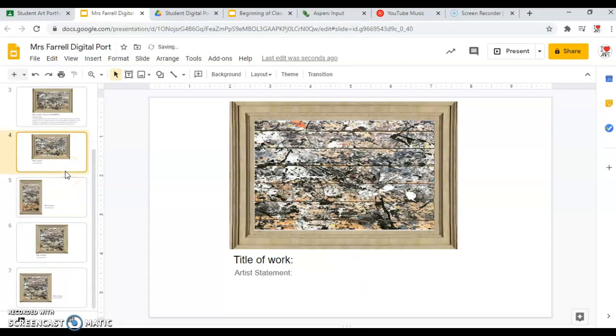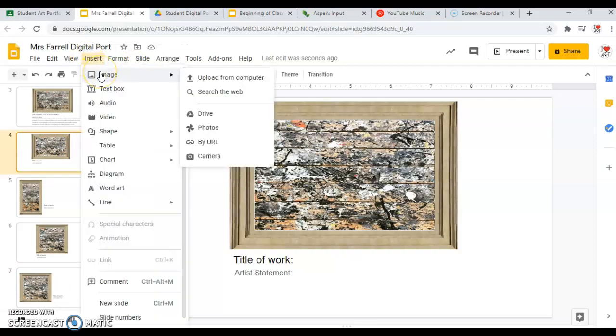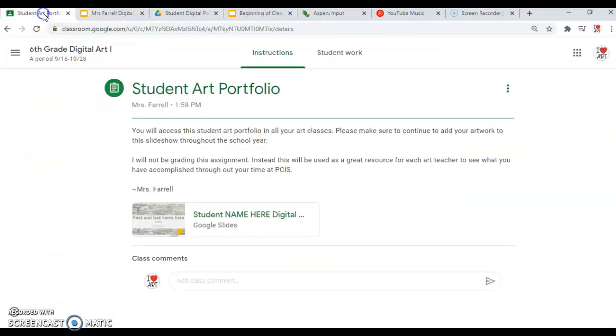All right, so let's see. The way you're going to import your images is you go up to Insert, Image, and every single image that you're accessing is going to be located on your drive. Every time you turned in a project for me, the copy of it, or the file, was already added to your drive. So let me show you here.